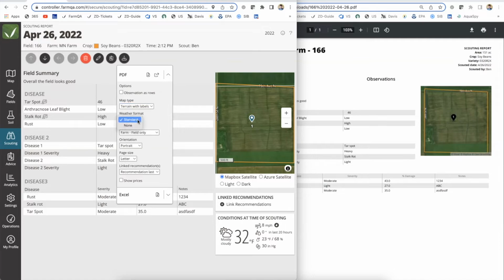The weather information is fairly straightforward in the sense that it's either included or not. When we say weather information, it's what you see in this box down on the bottom right. We stamp based on the completion time of your report. We bring in weather data and associate it to the scouting report. This is just choosing if you want that to appear on the PDF or not.